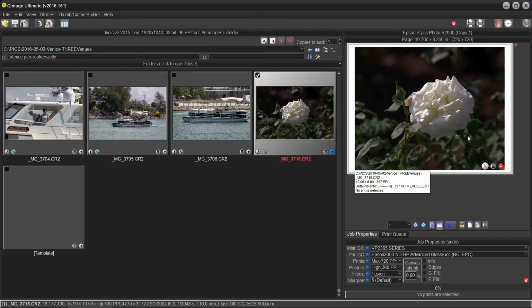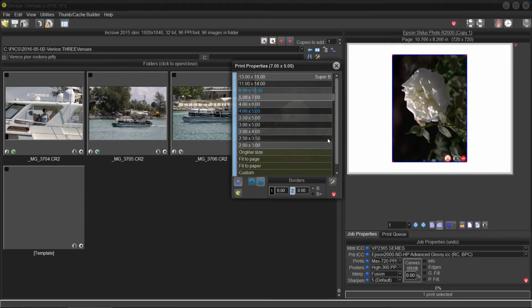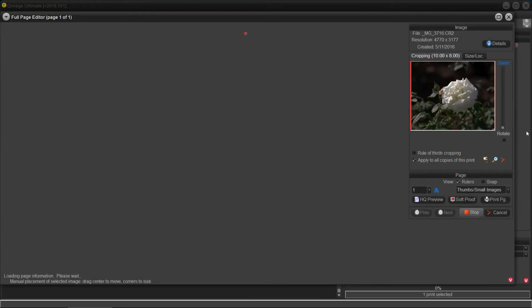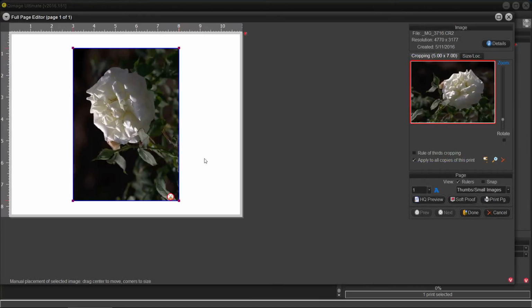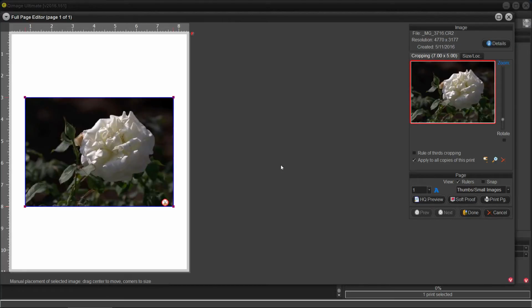Now we're here, and now we're going to change this image to a different size. Let's say 5 by 7. Okay, now we got a 5 by 7. All right, now back into the full page editor. Now we have a 5 by 7. We can rotate this so they match. Okay, now you have a better idea.